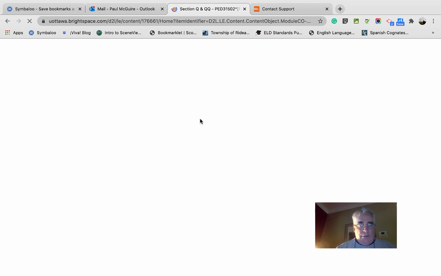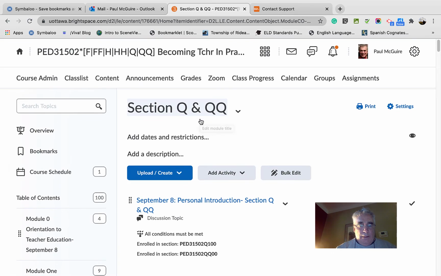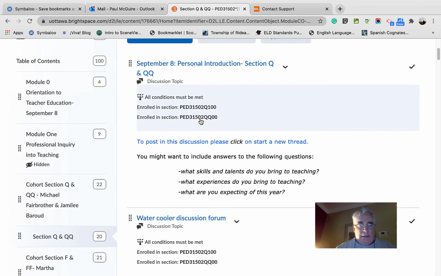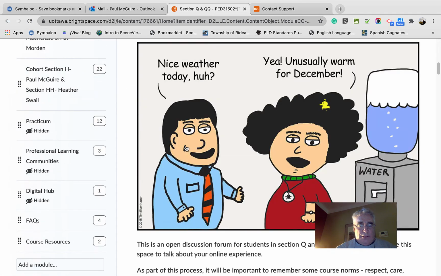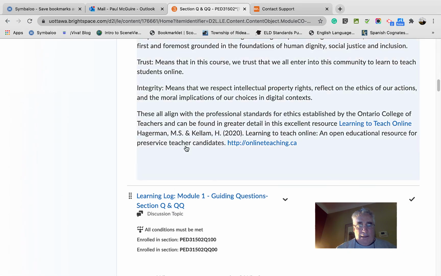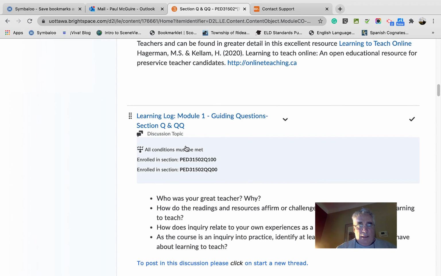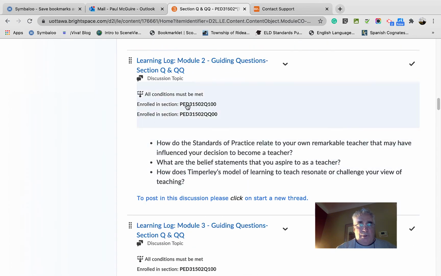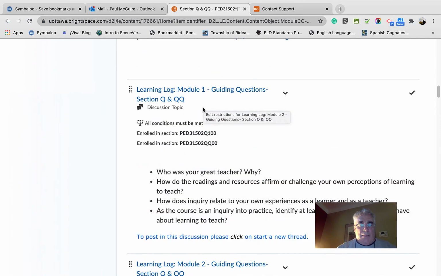Going back to the main page, which is a little slow this morning. So you'll see their introduction and their water cooler discussion. And that's basically all they really need to look at for this week. The learning logs are all there. And again, there are restrictions put in the learning logs so that only learning logs for students in your section will be coming to you.